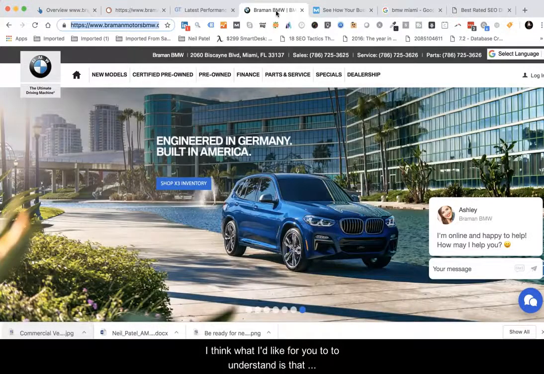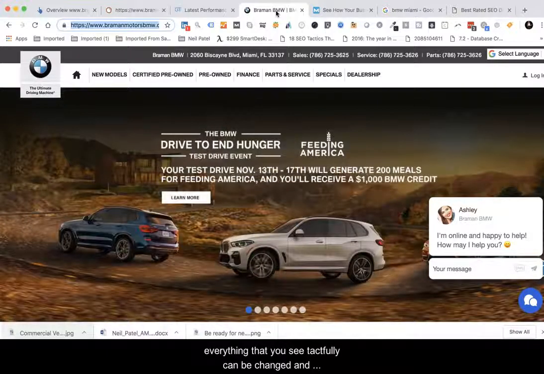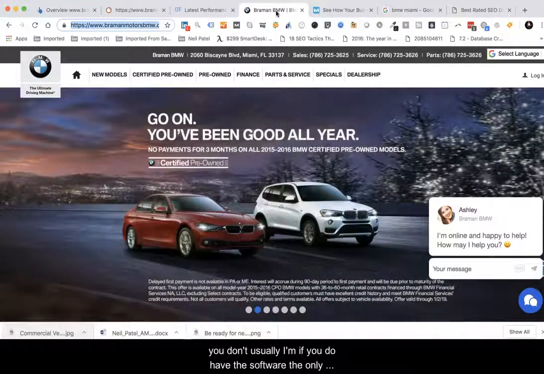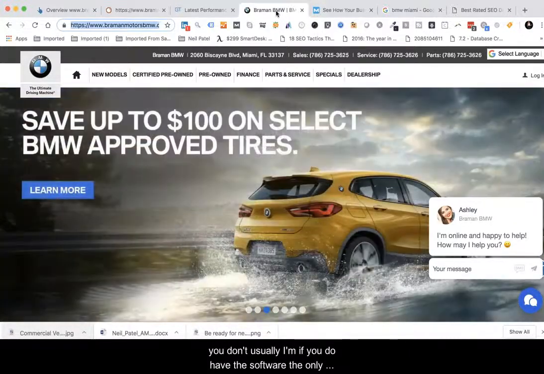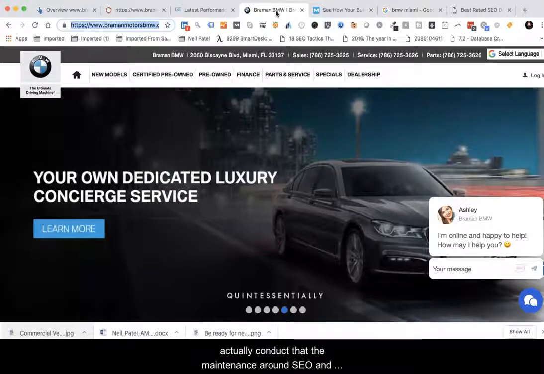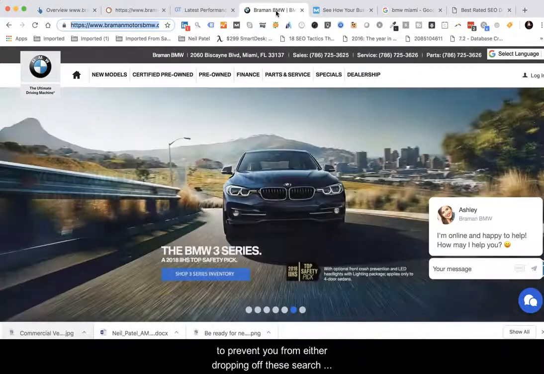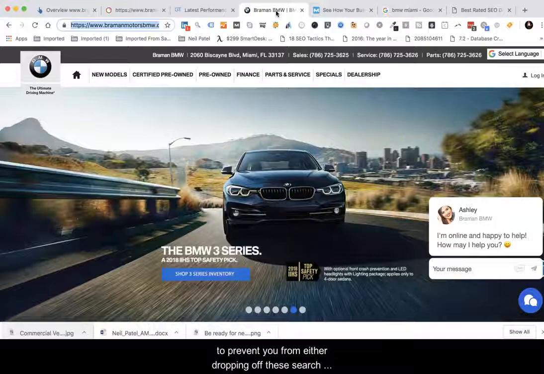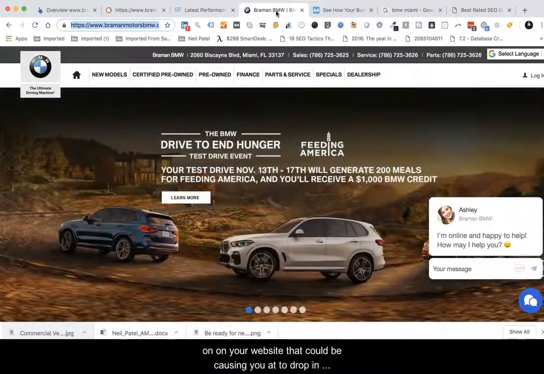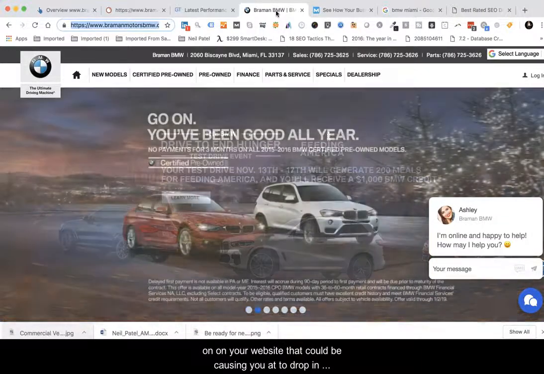is that everything that you see tactfully can be changed. And usually, if you do have the software, the only thing standing in the way is time and learning how to actually conduct the maintenance around SEO, to prevent you from either dropping off these search engines or from hindering anything that could be going on your website that could be causing you to drop in the rankings.